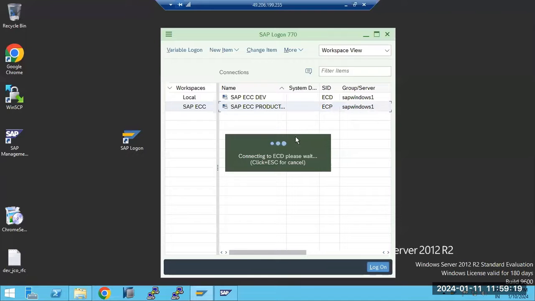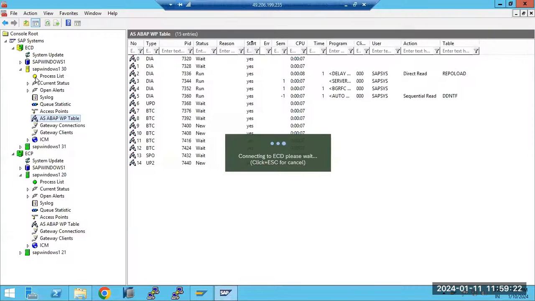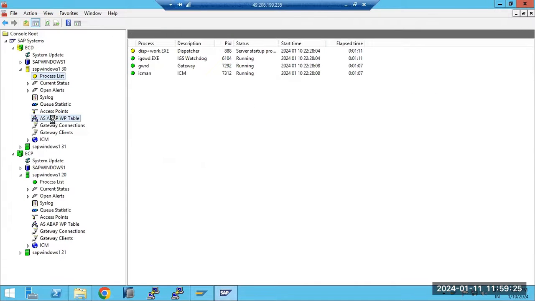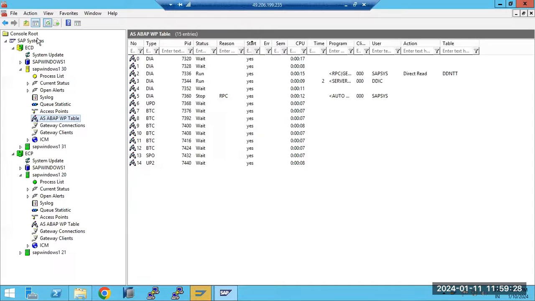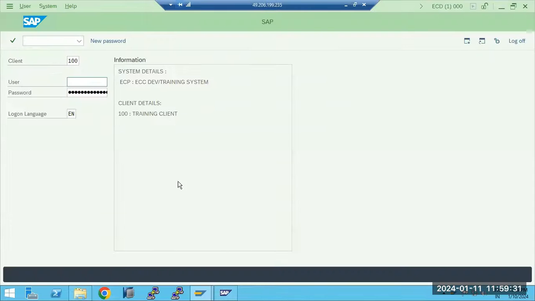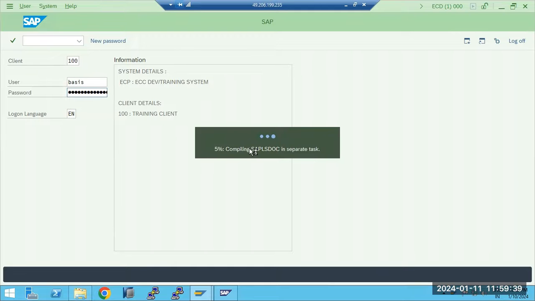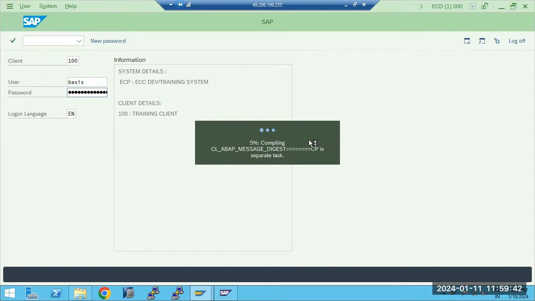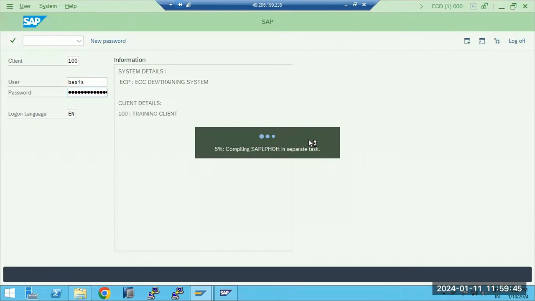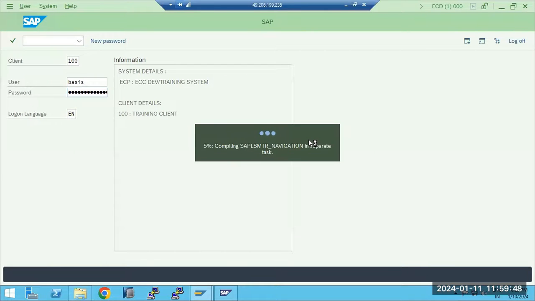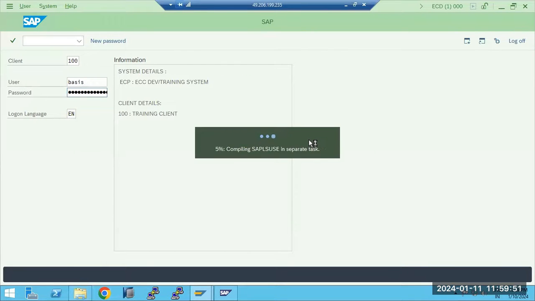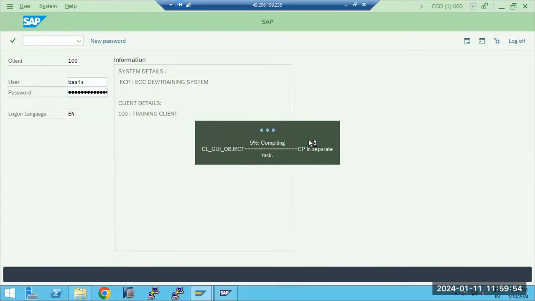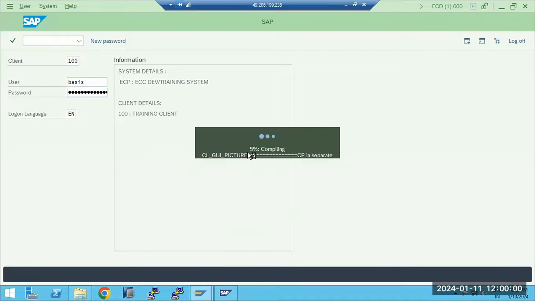Production opened, development is taking time. Production fully, development still, kernel upgrade done, latest version. So it's giving some delay. Then just open the login to the system. Now see, after the kernel upgrade, all the new programs are getting compiled while the initial login. Because the kernel is the communication between our operating system and the SAP application. So SAP started successfully.